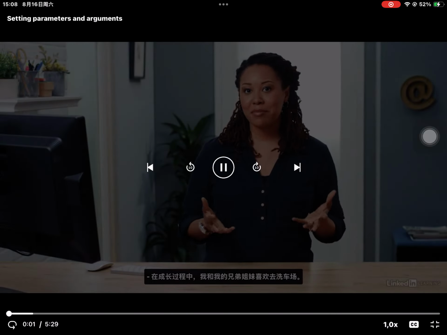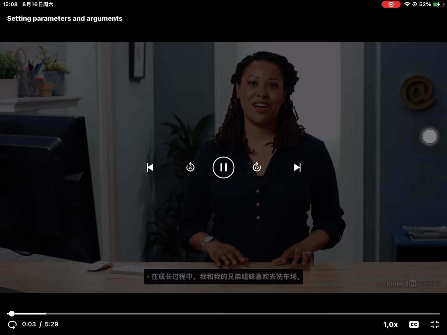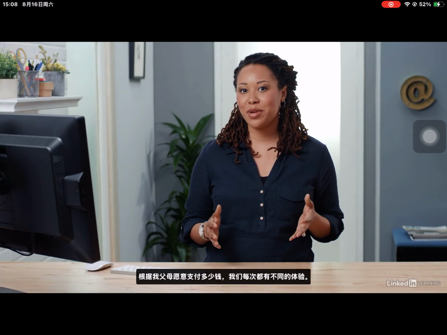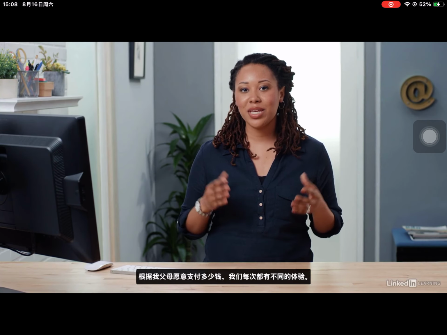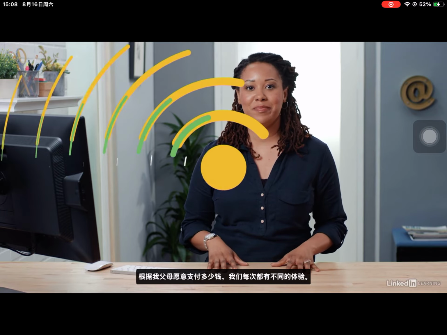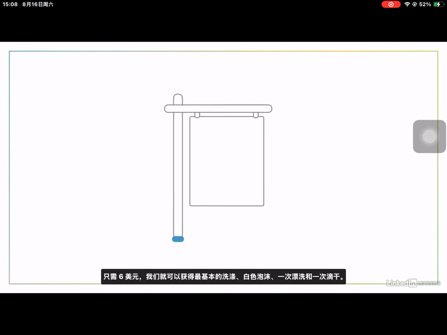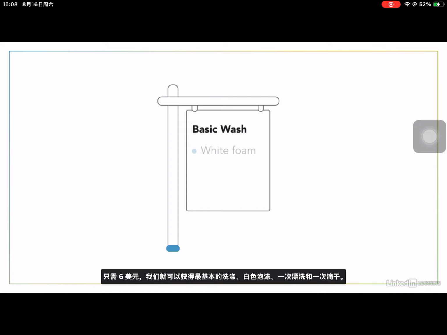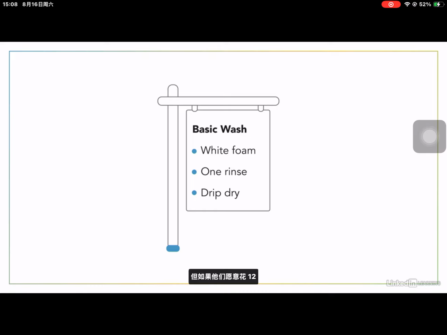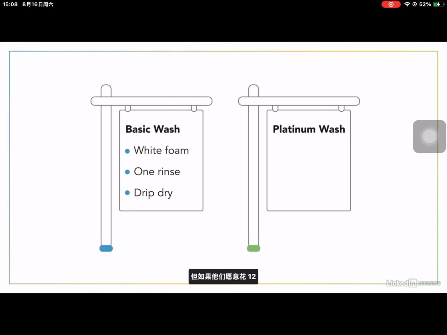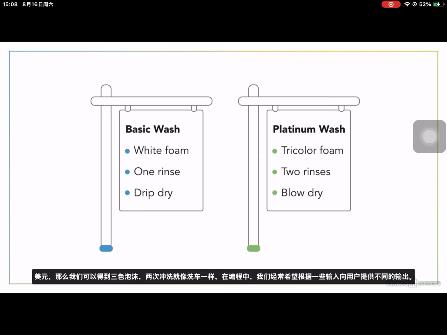Growing up, my siblings and I loved to go to the car wash. And depending on how much money my parents were willing to pay, we could have a different experience each time. For $6, we would get the most basic wash, white foam, one rinse, and a drip dry. But if they were willing to spend $12, then we could get tricolor foam, 2 rinses, and a large blow dryer. It was quite the adventure for 3 small kids.